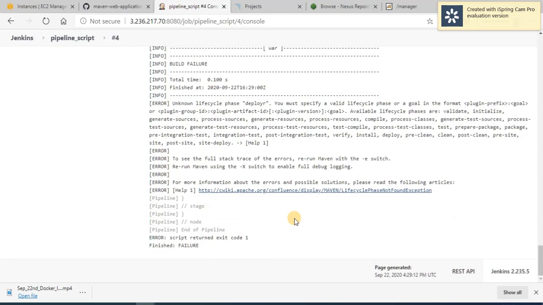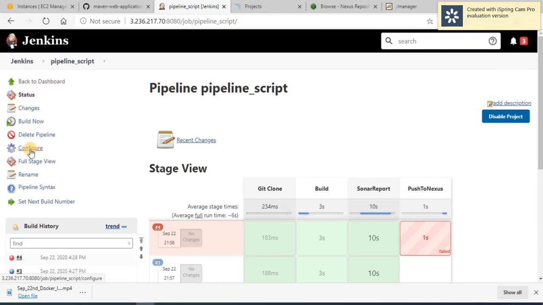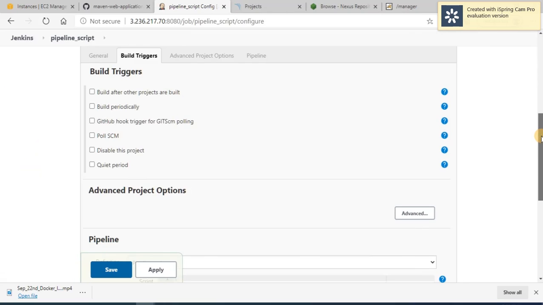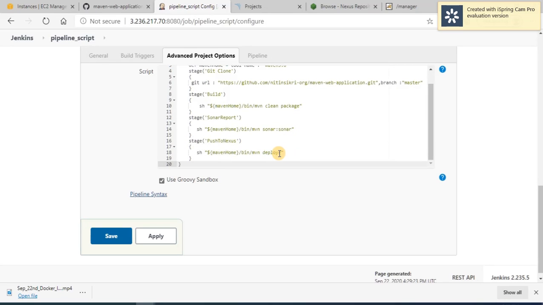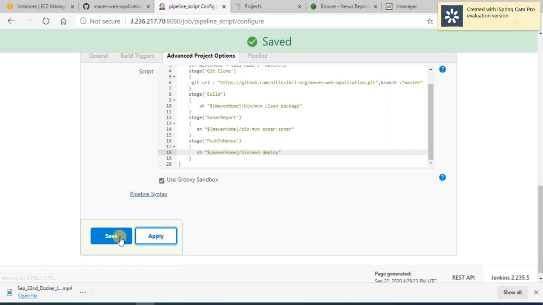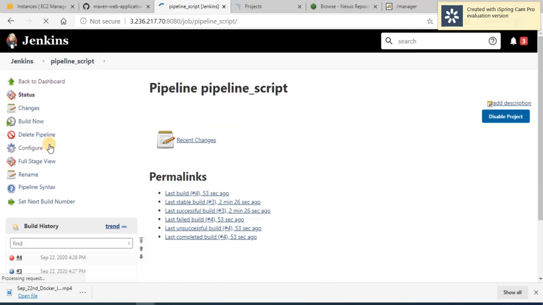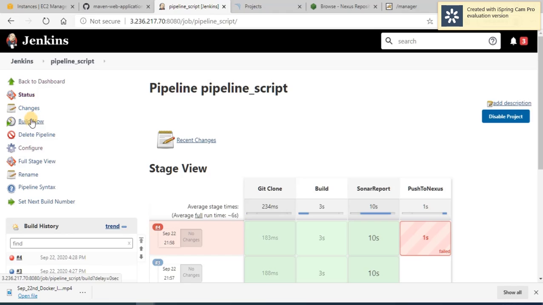It's saying deploy. My bad, the configuration I have given, I have to correctly give that. So just go here and you have to correct it. It's not deployer, it's deploy. Save and just build that again.